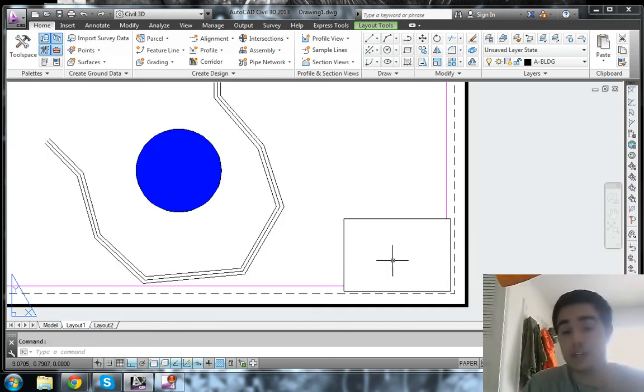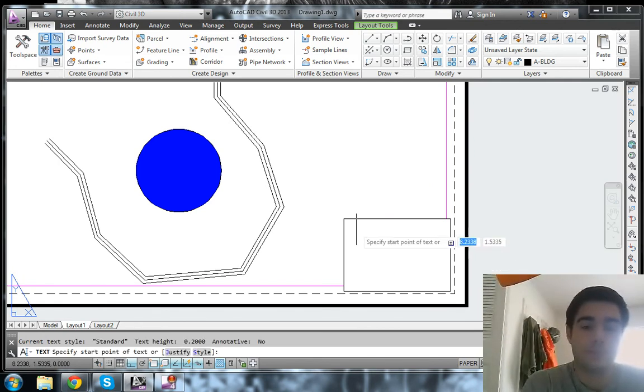And the things you're going to need on this, I won't subdivide it. Let's see how that works. That's probably way too big. Text. Start point right there. Height, 0.1.